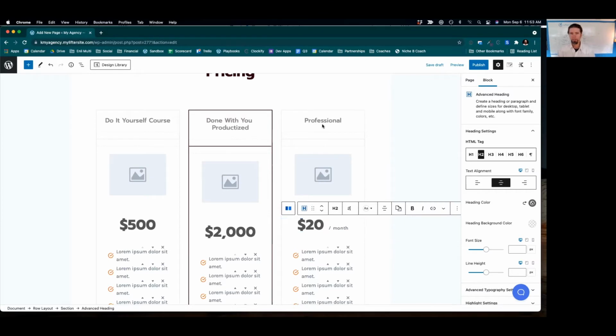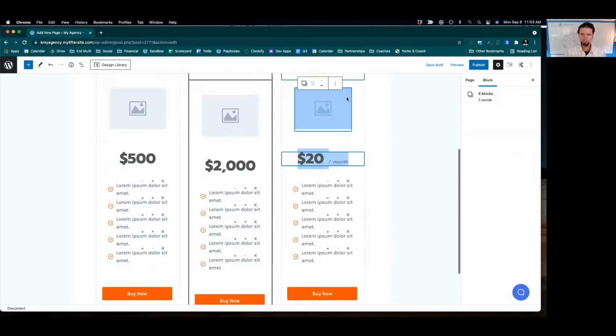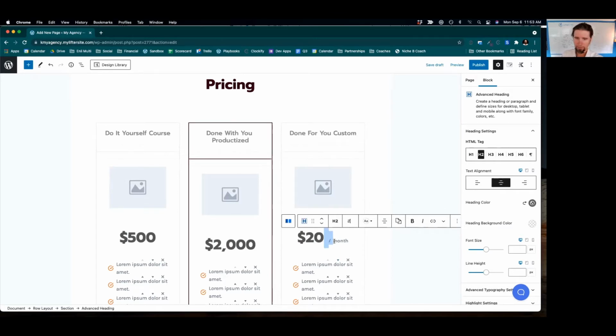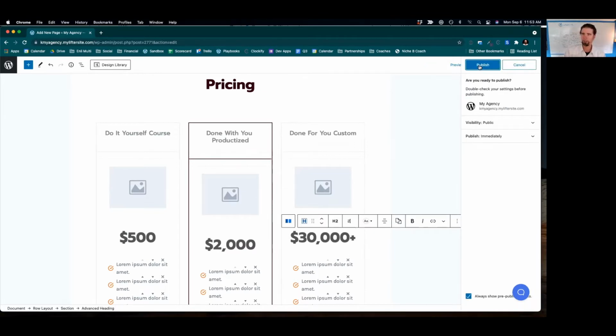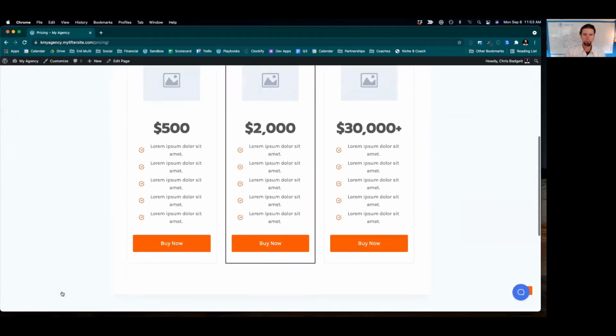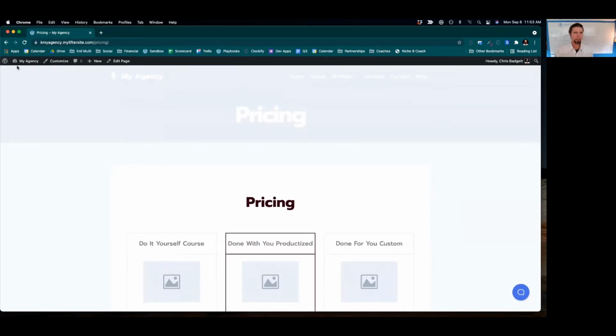And then for the done for you custom, done for you. This is what you think of with traditional agency. It's custom. It's the white glove service. This package is going to cost $30,000 and up. So that is the done for you custom package. We're going to go ahead and click publish here. And we're going to view our page, and we're going to update the design a little bit here.